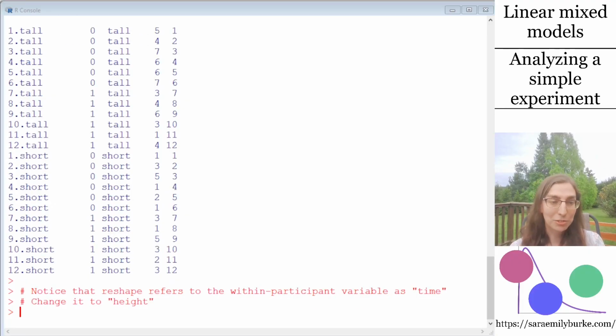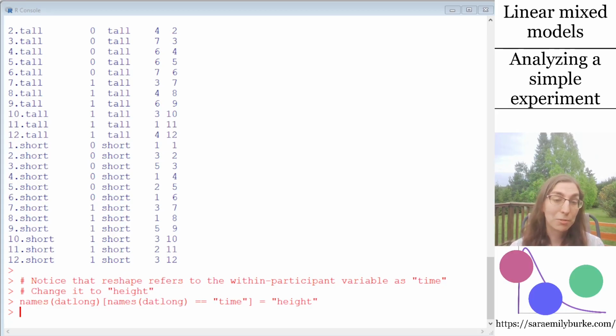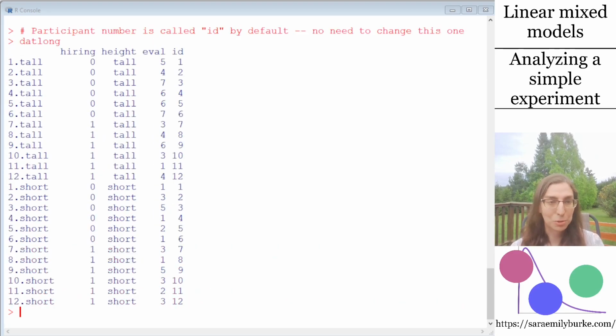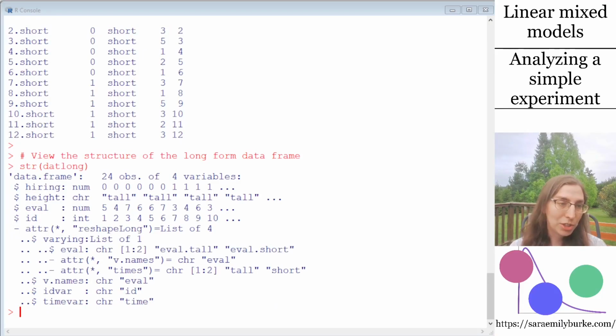Of course, time is not a very good name for the condition that the participants were assigned to. The reshape function by default refers to the within participant variable as time, no matter what it actually represents. So here we'll change the name of that variable to height so that it's more sensible. Now I'm going to view the long form data again. It's the same data set, but now that column is referred to as height. I'm going to keep the name of the ID column because that's a perfectly reasonable thing to refer to the participant number.